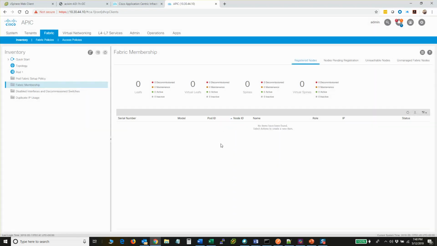But let me point out that your serial numbers are huge. So when you're naming your infrastructure and you're choosing what spines and what leafs, verify the serial number with the naming you're doing. What you don't want is to think node 101 is in rack 1, but really it's node 103. So in order to start discovering, we want to go to nodes pending registration.